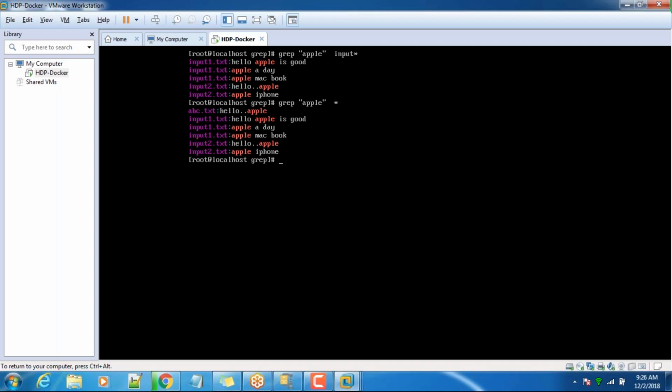Okay, so grep basically you can use for filtering out the lines which match a particular string.